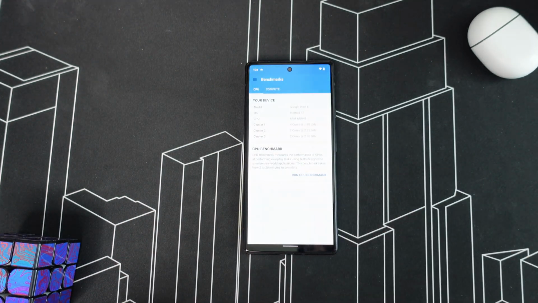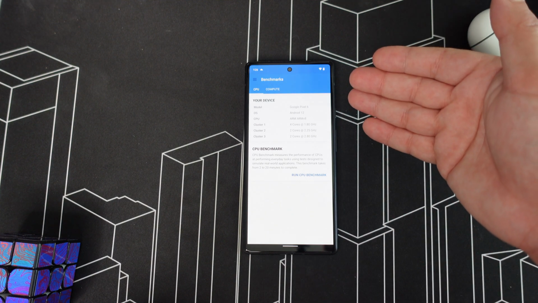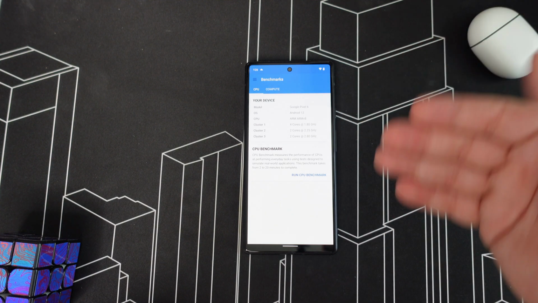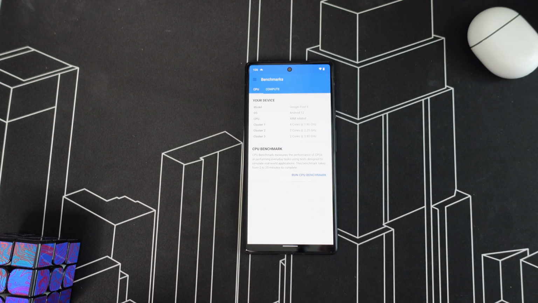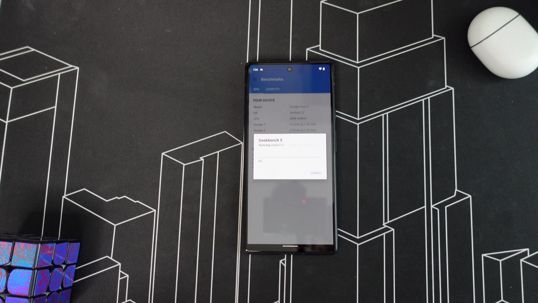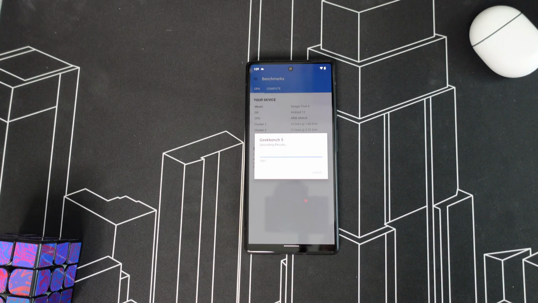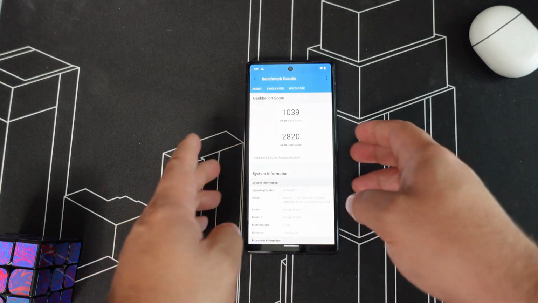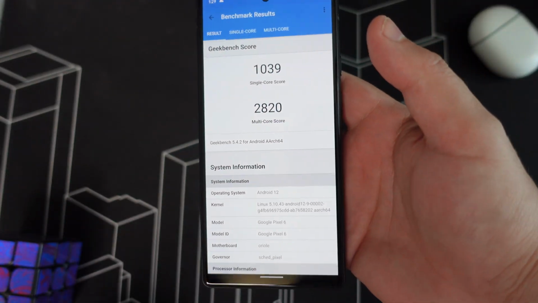And you can see I haven't even launched this yet. This is the first time. You can see it's pulling in Android 12, Pixel 6, ARM V8, and the different clusters for the processors. Let's go ahead and run these benchmarks and we'll come right back. All right, we're coming up on the end there. As you can see, it took 3 minutes to run that benchmark.